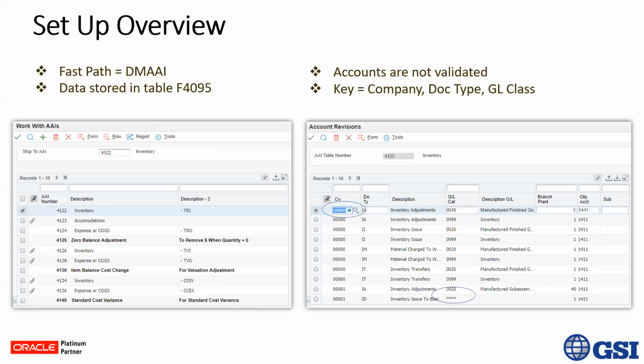Now, also the key to this, and by key, I mean what makes one of these rows unique, is going to be a combination of company, document type, and GL class code. Those three fields are critical and you cannot list them more than once. So you cannot make a duplicate entry. A combination of one company number, one document type, one GL category code gets you one full account number.